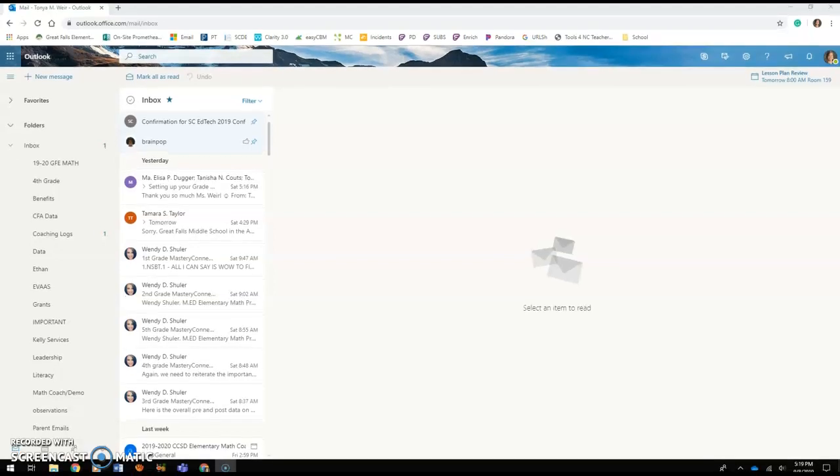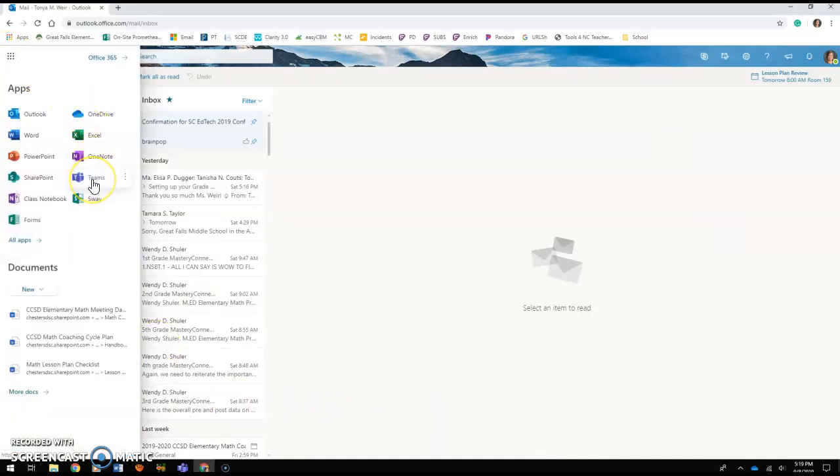Today I will be showing you how to access your Teams folder. The district has gone to Teams to use for dropping everything that you'll need for your ELA and math blocks. While you're online in your email, you can select the waffle, and Teams is here in your app drawer.